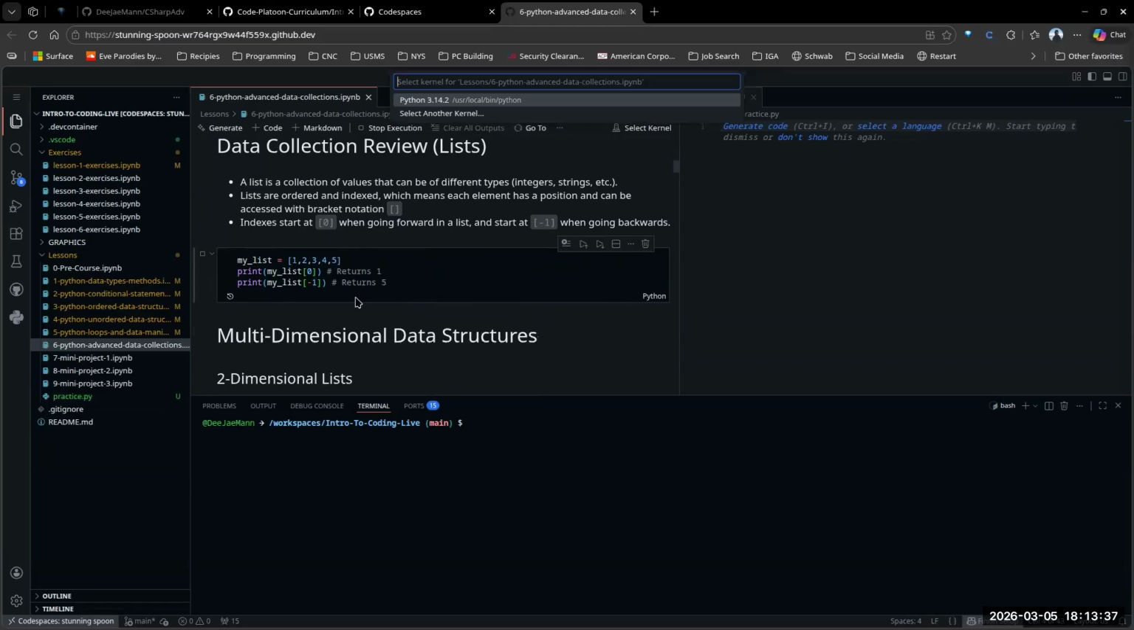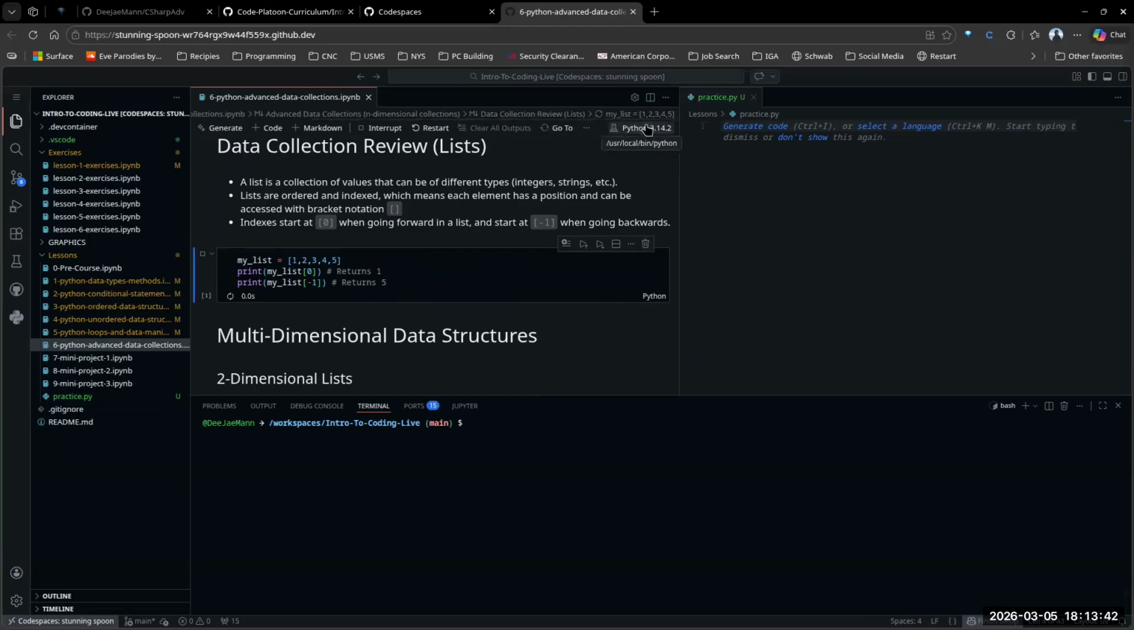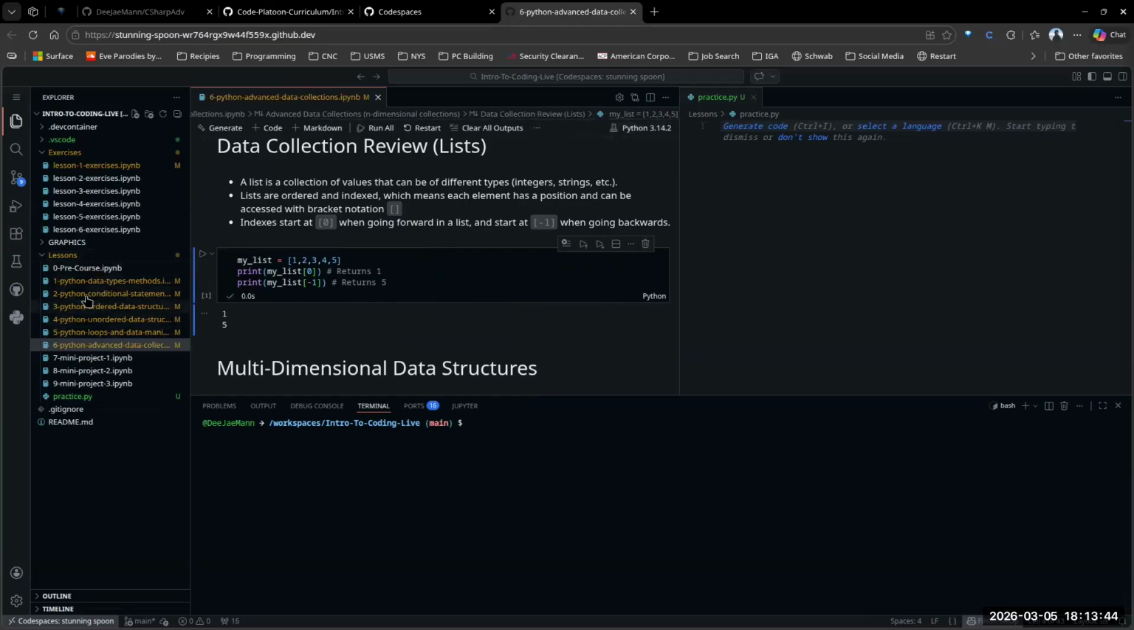Do remember that we select our kernel each time we start a new lesson. It does change per file, but once we've got our kernel set correctly, we have our output, our first element and our last element of our list. And we do remember we can use negative notation to start counting backwards through the list if we wanted to.